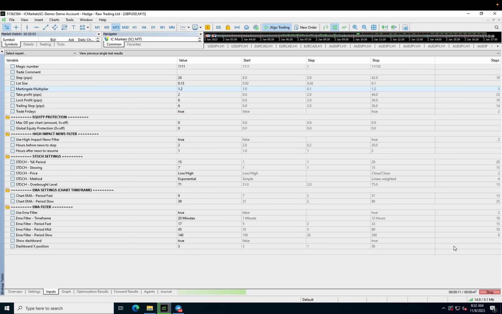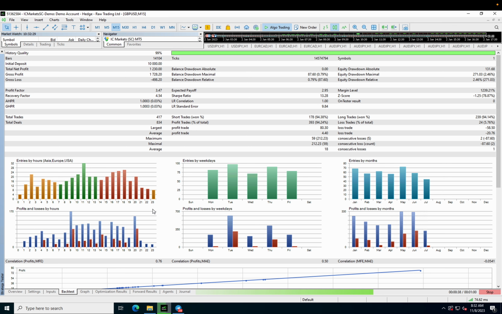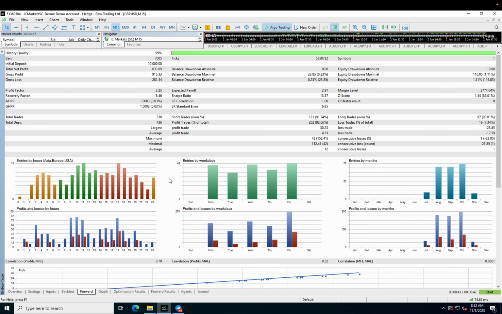So I want to use a 0.13 lot size here because as the EA adds more positions to the chart, the lot sizes will increase, which means that over time it will take a greater toll on your margin. So you want to keep that in mind, that you don't start off with a lot size that is too big. So we can see that the profit has increased to 1,230 with a very good drawdown of roughly over 2%. And in the forward tab, we made $600 in profit and had a drawdown of $116.